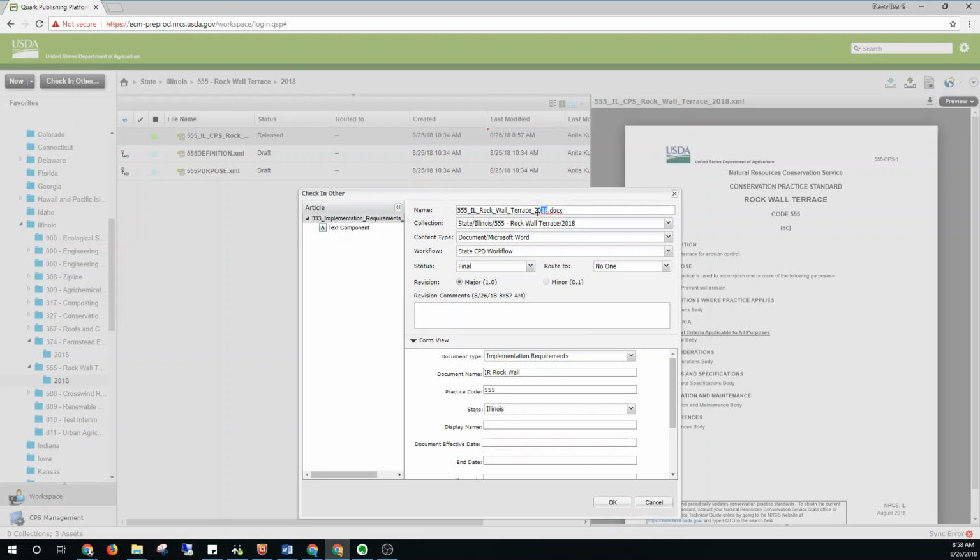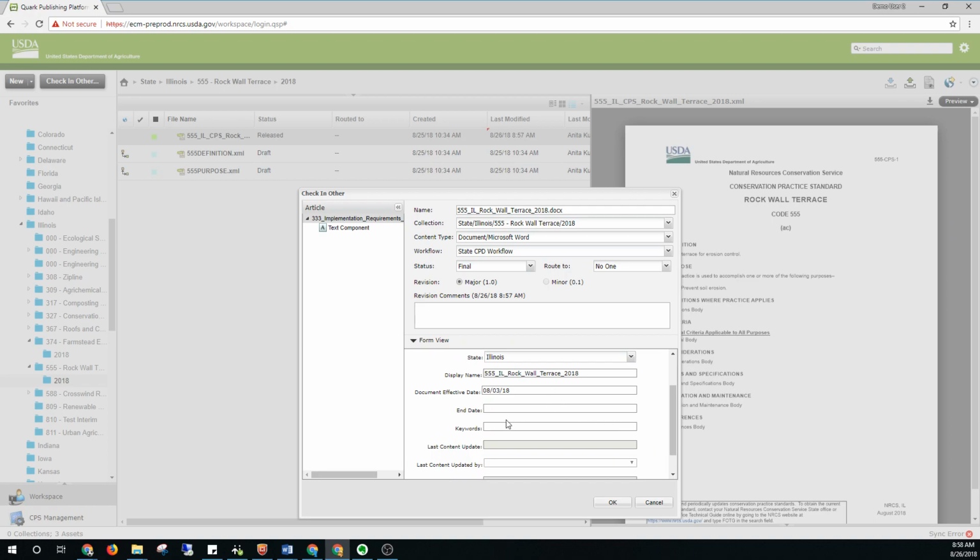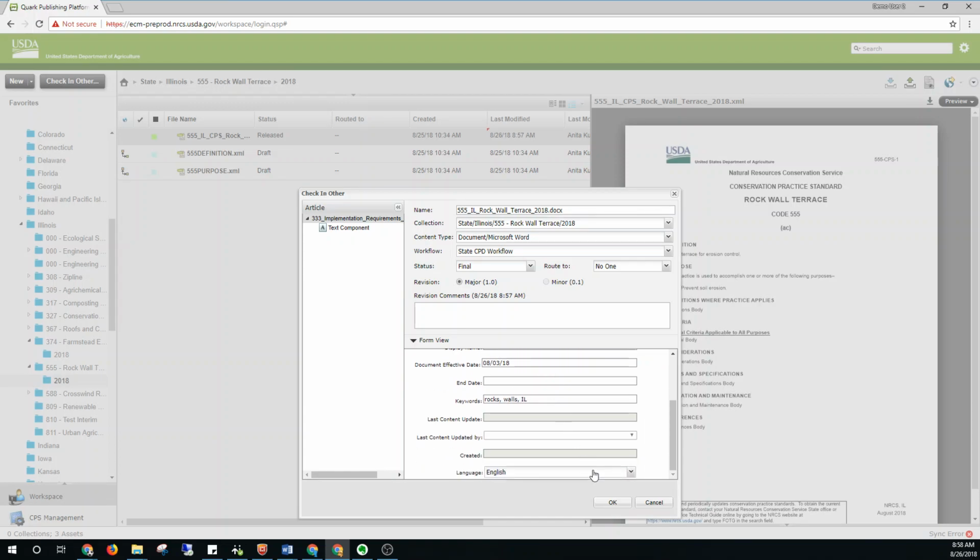Display name, I'm going to copy this. Document effective date, I want it for September 1st. So again, manual way, I'm choosing the date here. Automated way, I would use the button for it once I have all of them done. And then I'm going to hit OK.